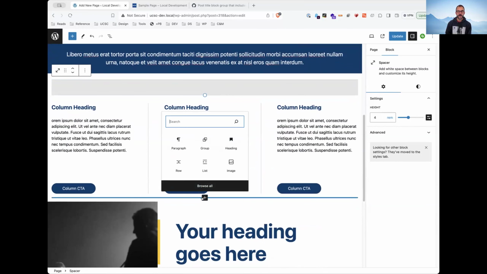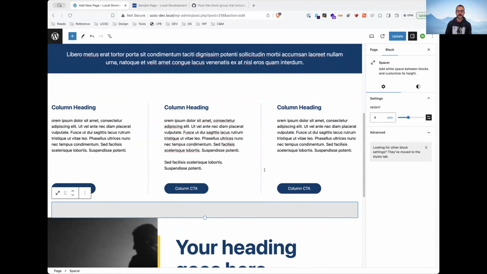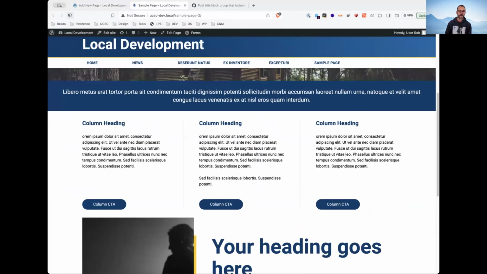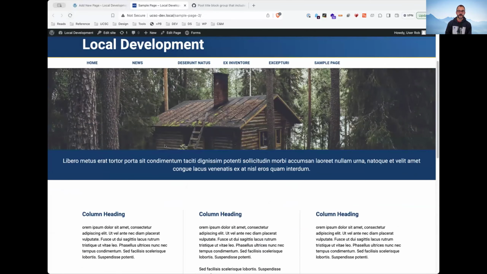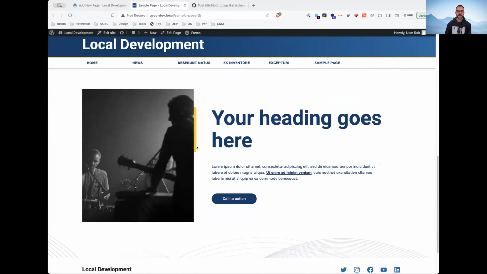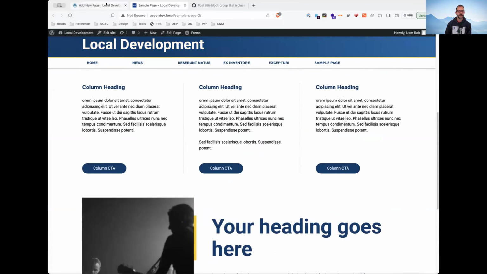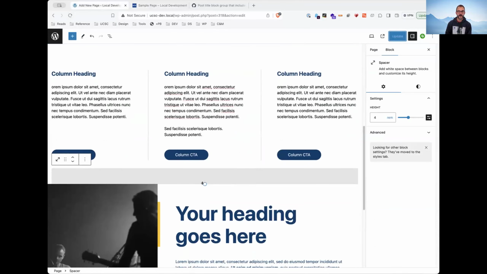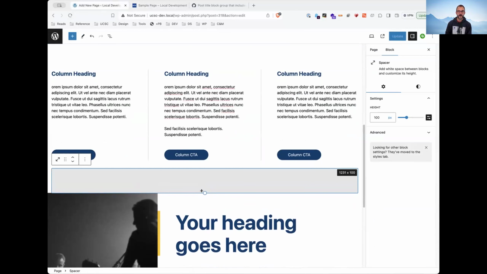I'm going to do the same thing down here. Again, just type space, get the spacer block. And now if I update my page, got just a little bit more breathing room between these items. Maybe I need a little bit more between these lower ones. So I'm just going to drag this down to 100 pixels.